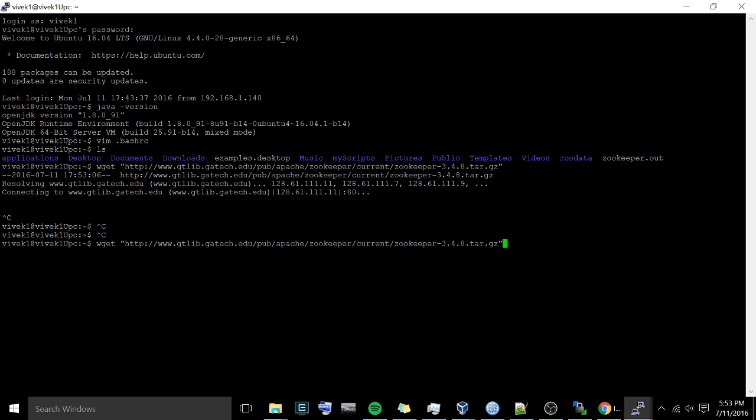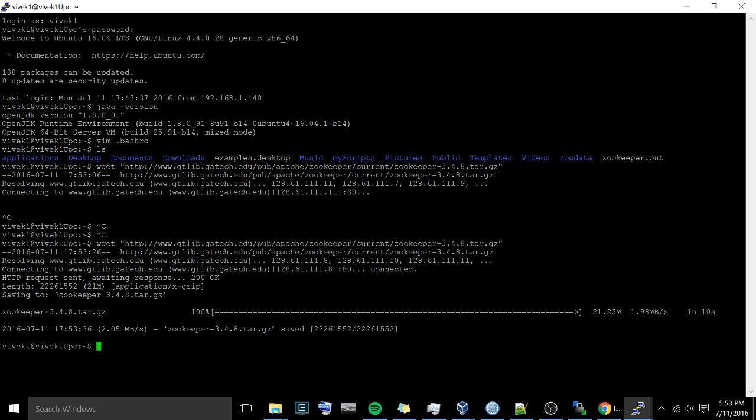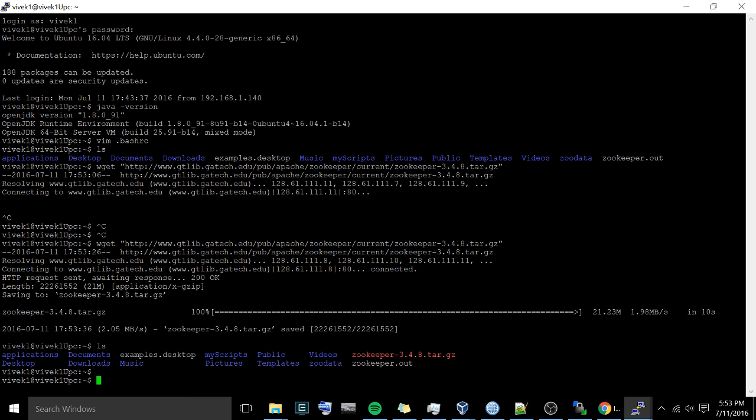Something went wrong. Yeah, it's downloading it now. You'll see that the file is on our machine, zookeeper-3.4.8.tar.gz. Now, how to extract the files out of it? We can use tar xvzf.